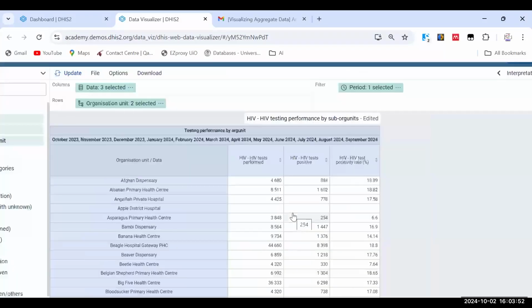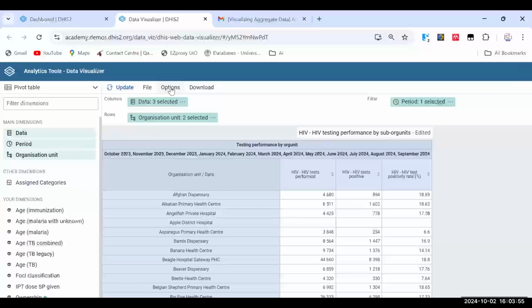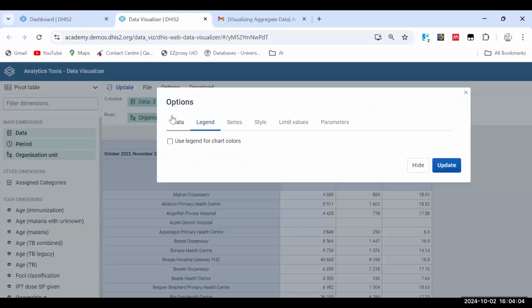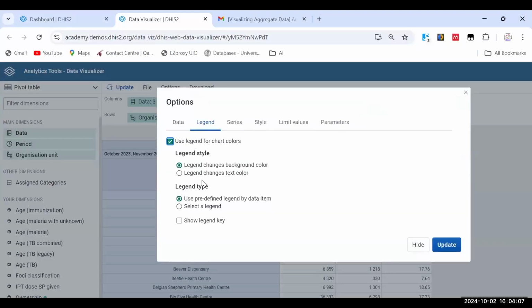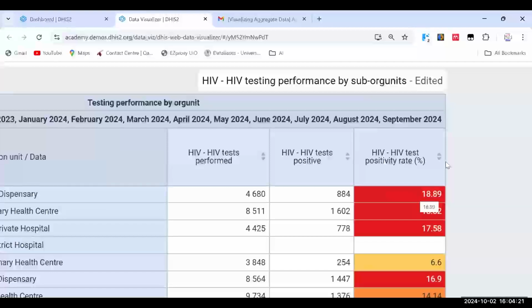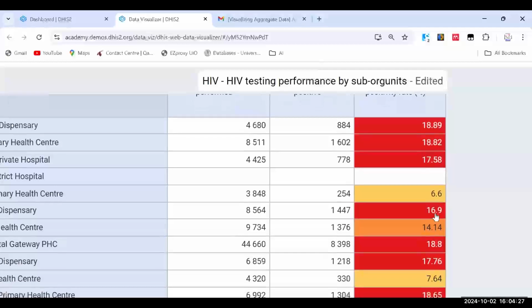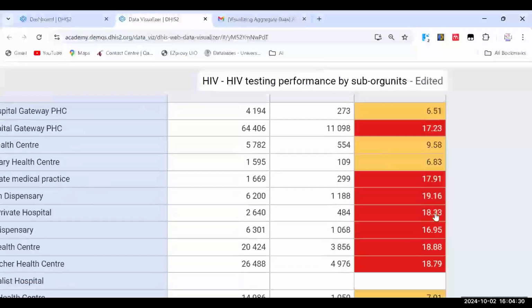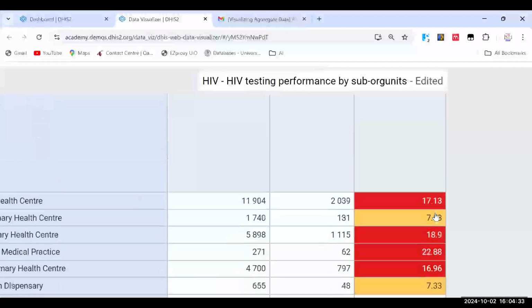But one feature that we have in DHIS2 is we can apply a legend for the table as well, right? So that's very easy. So what I will do is I will click on options and I click legend, and then I will click here and I will use a predetermined legend that is already configured in the system, right? So I click on update here, and you will see the moment I do that, this particular table, which is HIV test positivity rate, right, is color coded. Okay, but still it's a very long table. Can you see? I can scroll down really long.